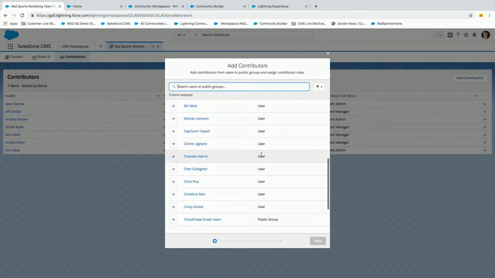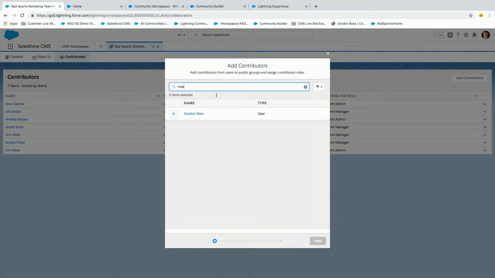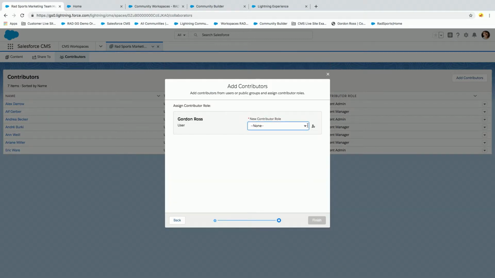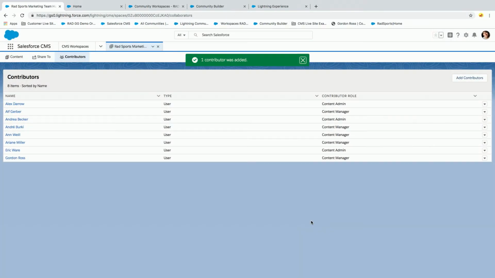You can add both users as well as public groups and give them a certain role. So I'm going to go ahead and search for Gordon Ross here. And I'm going to give him the role of a content manager, right? I don't want him to be an admin. I'm going to add him here. So now he can start collaborating in this space. And so let me just switch over very quickly and show you what Gordon Ross's view looks like right now.